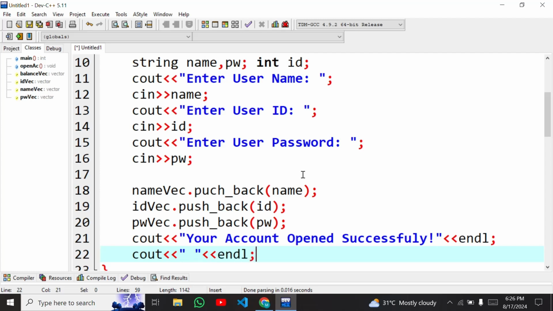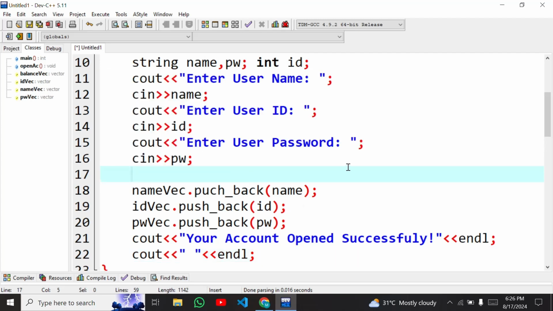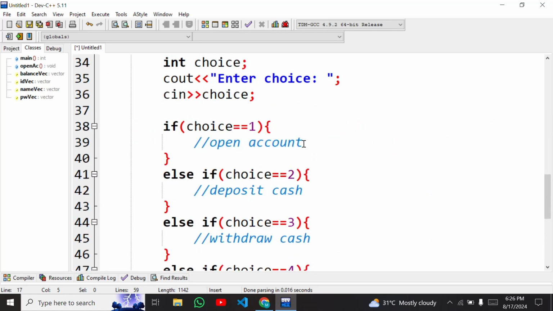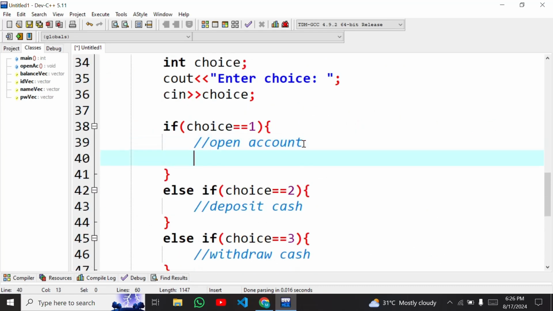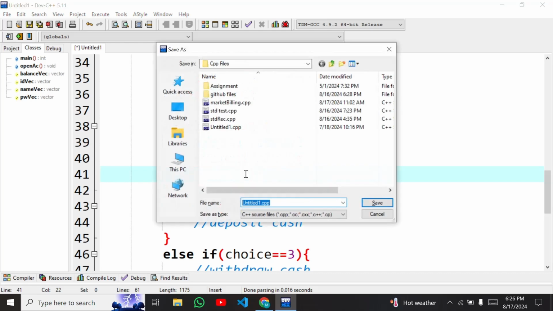So now what were we doing? We are getting this information from the user, and then we are inserting user name, user ID, and user password in these three vectors. So now I will call this function in the first condition. Here I will use system clear screen to erase previous output, and then we will print new information or string. Here I will call the open account function, and then I will use a semicolon.